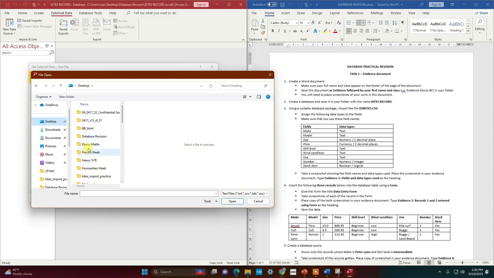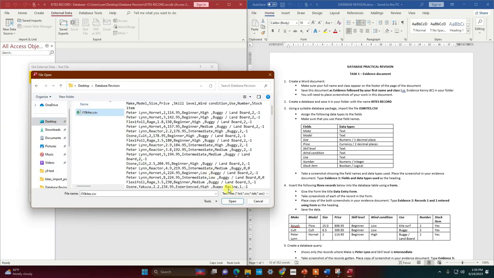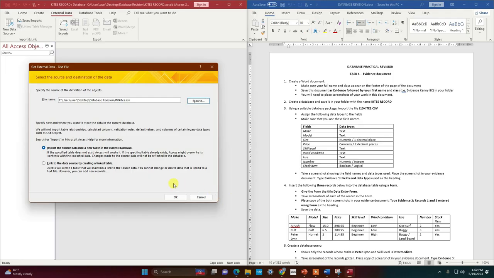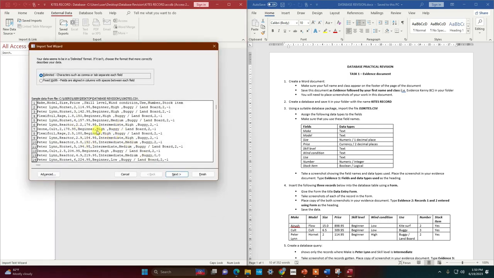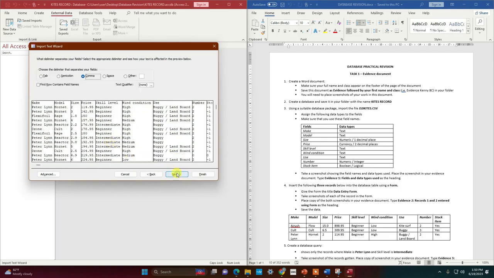And then I have a folder called database revision. And then this is the file I need. I'll click open. Now I'm choosing the first option because it says import the source data into a new table in the current database. What this will do is, while importing the record, it's going to create the database for me. Click OK. I am not doing anything here, so I'll click next.